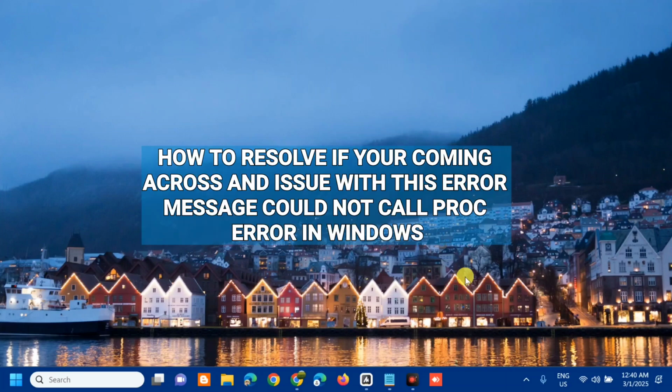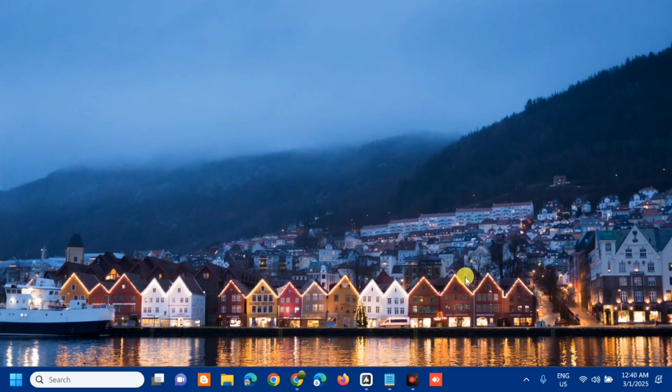I'm going to show you how to resolve this error message if you're coming across it: could not call proc error in Windows computer. The could not call proc error is brought about by several factors like damaged or missing program files, registry issues, and outdated system components. Without further ado, let's go ahead.